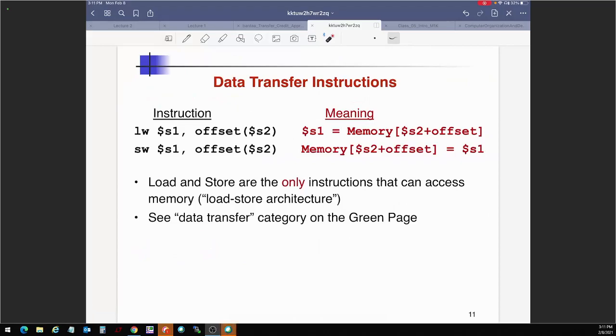Data transfer instructions. Another type. This is not arithmetic. This is load word and store word. Why do I need it? Well, sometimes you have a number in memory. You want to bring that number from memory to a register file so that you can do some manipulation to that. In that case, you need to load the word, right? So the purpose of load word is to load from memory to register file.